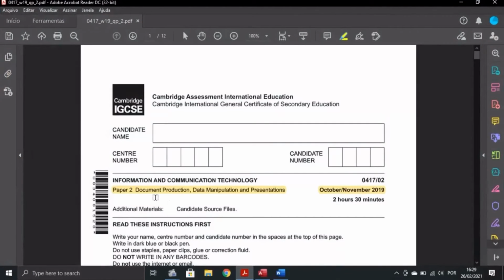In this video I am going to be solving the data manipulation part of paper 2 from November 2019. I have another video where I'm solving the rest of the paper, so go check that out. And without further ado, let's go to page 6 so we can do the databases.